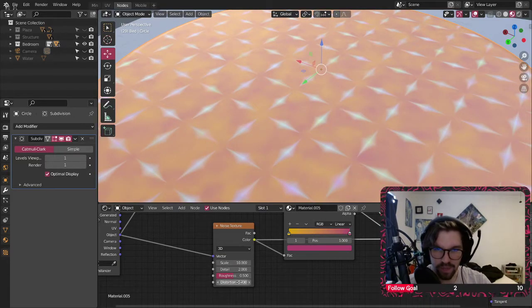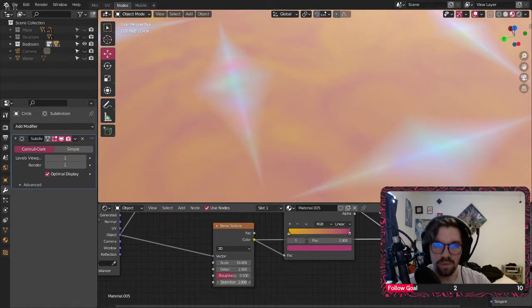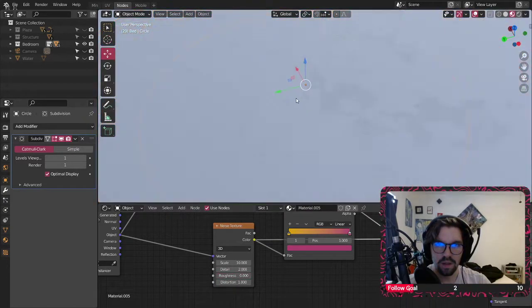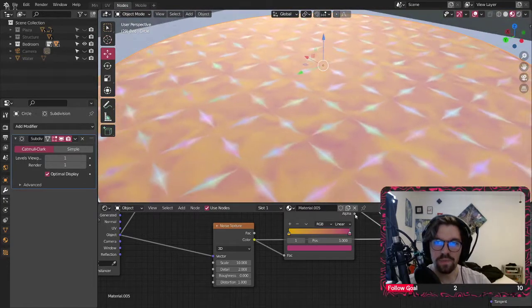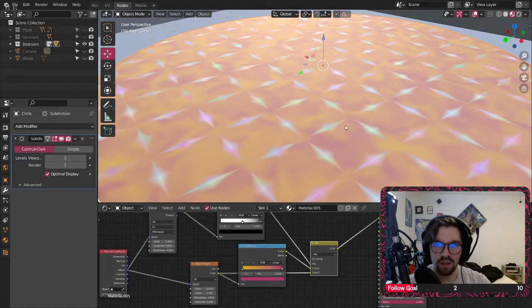Oh, I know what we got to do. We got to add the distortion. There we go. Now it looks a little bit like a fruit roll-up. Okay, so how am I going to make this work? Goodness me.